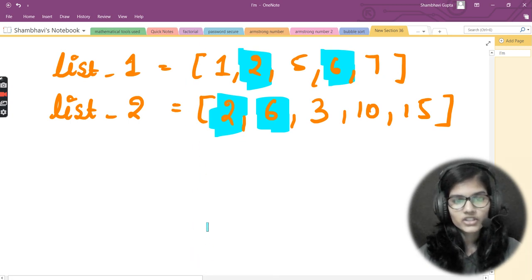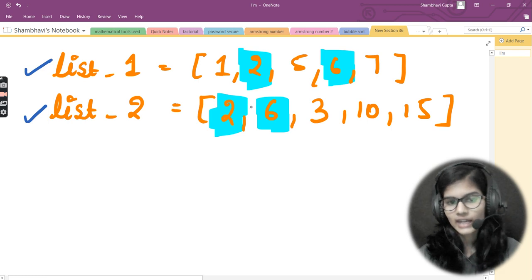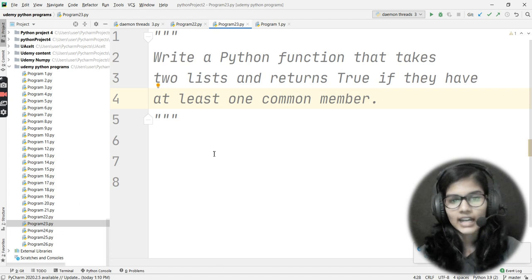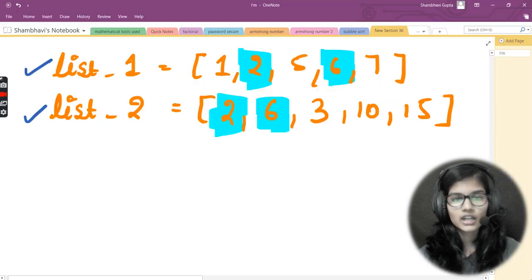So this is what my question is asking me to do, that I need to declare two lists, right? That I have done here. Now it is asking me to compare those two lists, whether I have any common elements between them. And just remember this word here, which is at least. It is asking me at least, that is if I have at least one common member, then also I need to return the final output as true. Right, this is what my question is actually asking me to do, and this is how we'll be proceeding with the program.